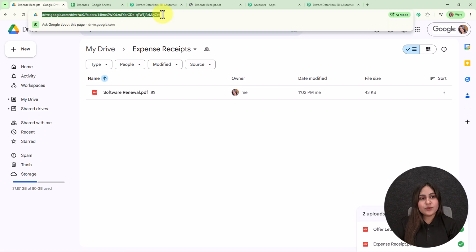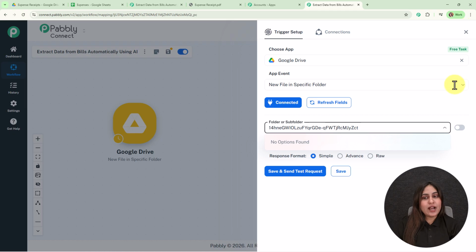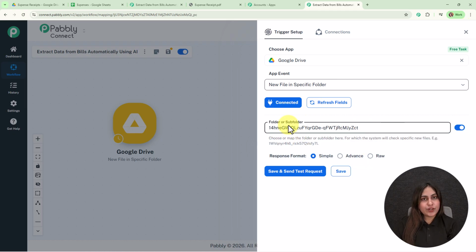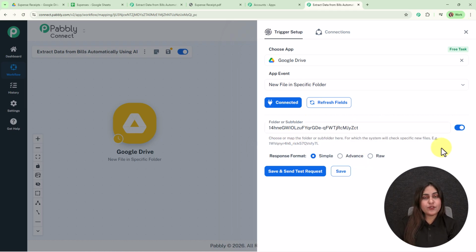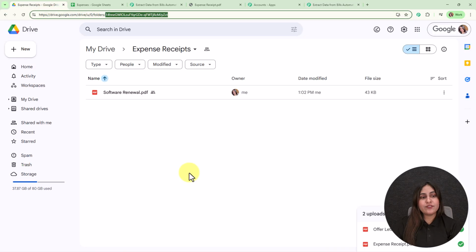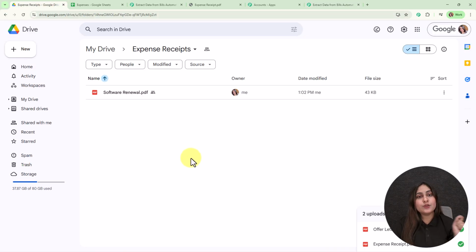So here in the path URL, you can see this is the folder ID. We are going to copy it and add it over here. After adding the folder ID, we are going to upload a new file in our Google Drive in order to capture that file inside our Google Drive folder.